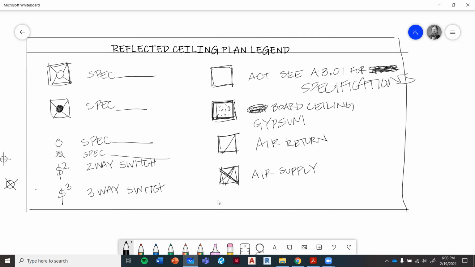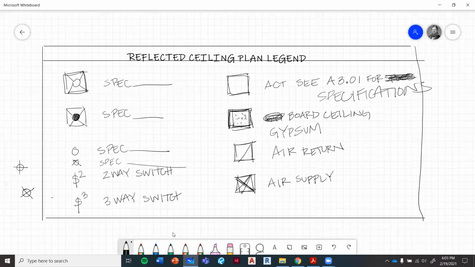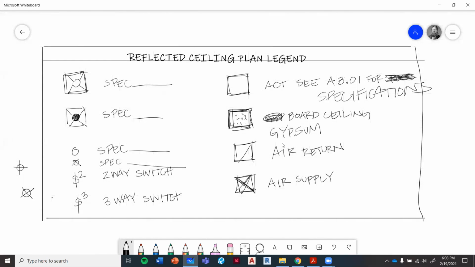Here we are, Reflected Ceiling Plan Legend. Sorry, I did not talk about this more clearly in class. I get to the end of lectures and I hurry and I forget to go into detail on things or whatnot. So here I am explaining things in detail. Reflected Ceiling Plan Legend.